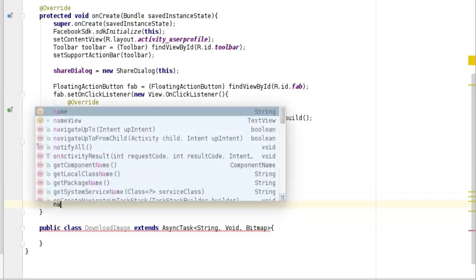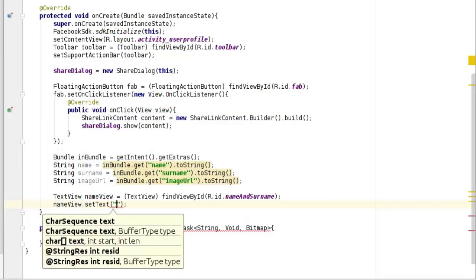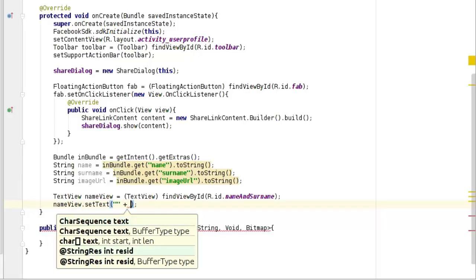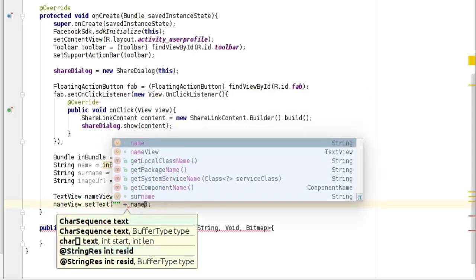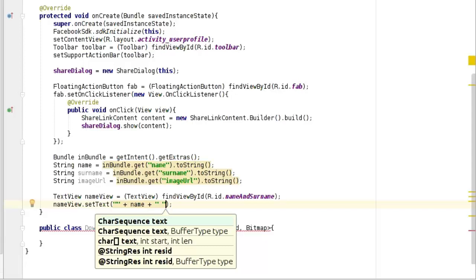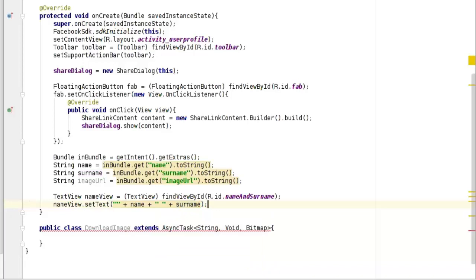I have to call the name view. We're going to set the text. Set text. Let's give a space. Now let's concatenate with the name. Concatenate the name with space, so that there'll be a space between the name and surname. That's the first name and the surname. Now we give a surname. This way. Actually created the structure.